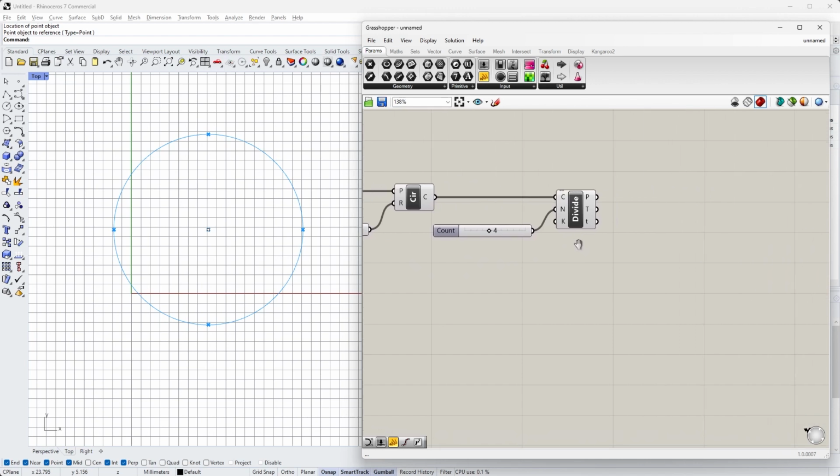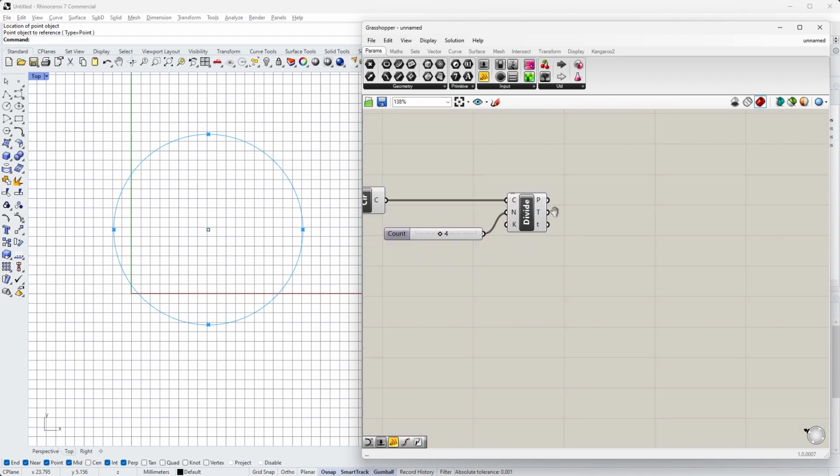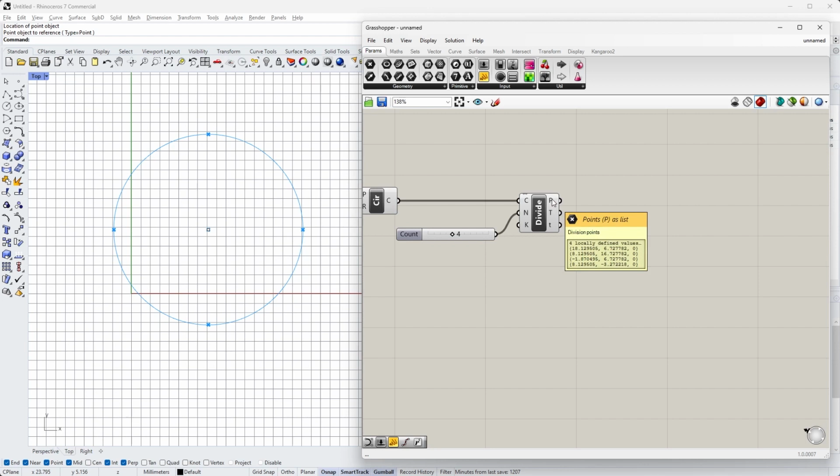Let's take a look at the outputs of the component. The first one contains the 4 division points. That's the one we're interested in.